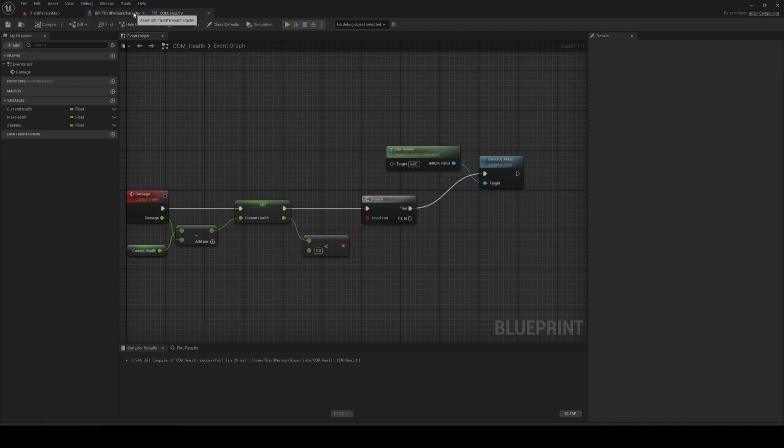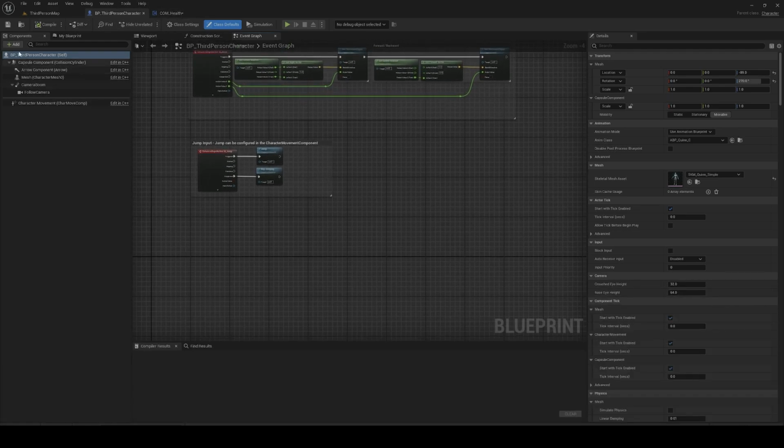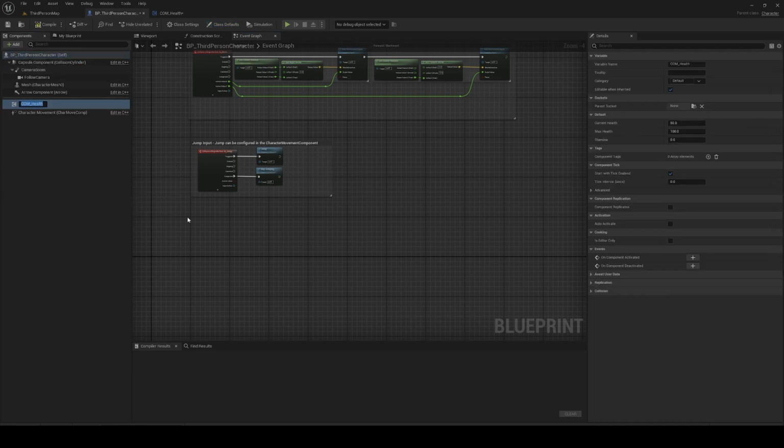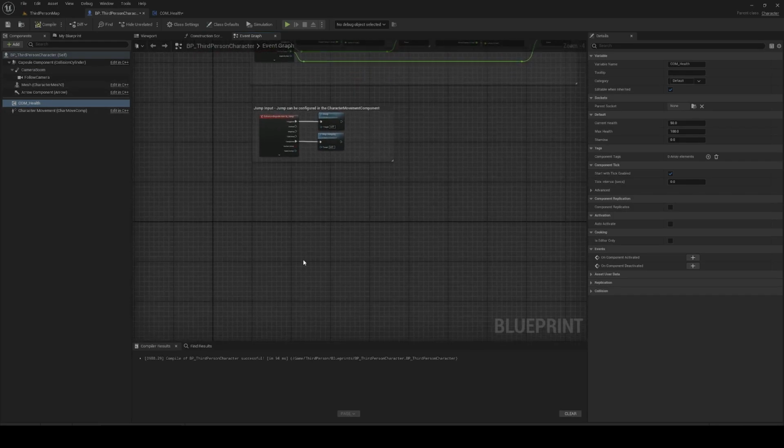If we come back to our third person character, this is where we want to add it, because currently our component isn't doing anything. It's just something we've made, but it's not doing anything. To add it in, all we do is components, add component, and search for it. We called it com_health. Here it is.